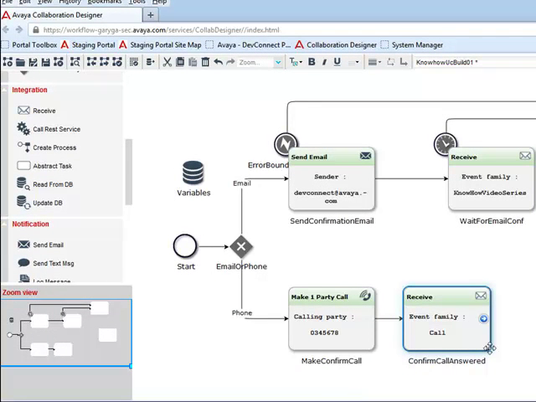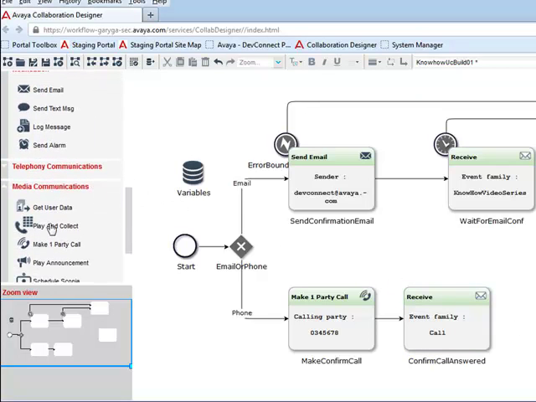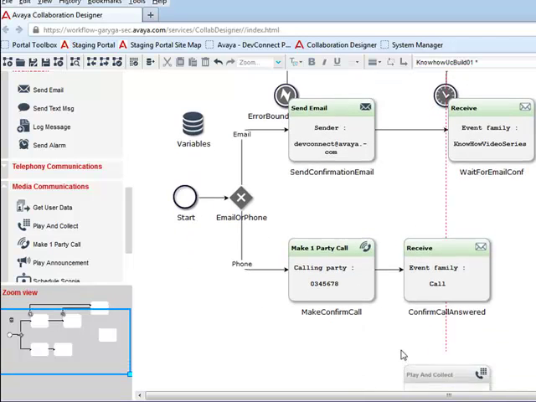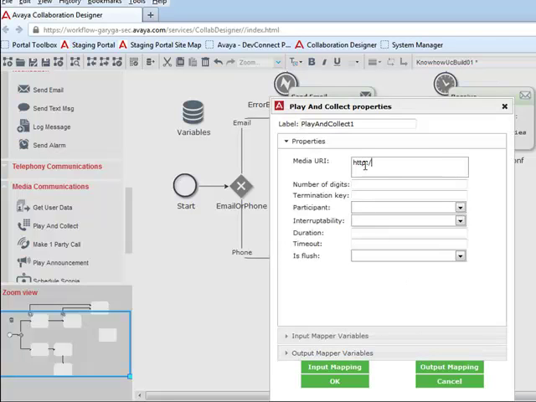When the call is answered, the system plays a pre-recorded message prompting the requester to press 1 on their keypad to confirm their subscription request or any other digit not to confirm. This is achieved using the Play and Collect task. In the Tasks Properties dialog, enter the URI where the pre-recorded message is stored.